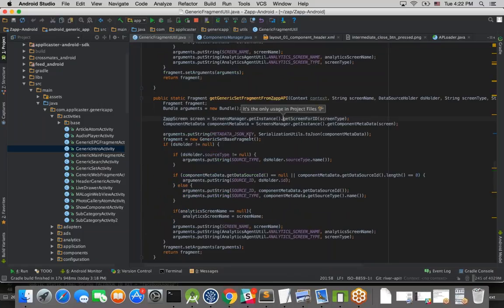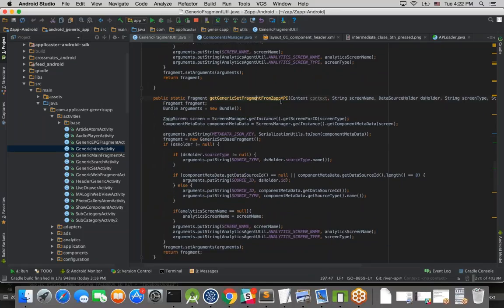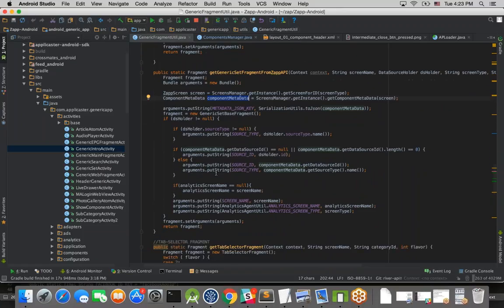And now I added a method, get generic set for Zap API, which, instead of how we used to initialize the generic fragment with the UI tag and getting the JSON from there, now we're getting a Zap screen. We're getting the components metadata from the Zap screen that we got, and then we just use it as we used it with the JSON metadata, and we initialize the fragment this way.